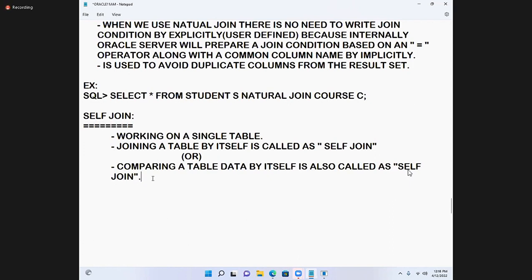But now you have to think: in this self comparison I want to use only a single table, but how will a single table's data be compared by itself? So there is a logic here. Now tell me guys, suppose you want to compare with yourself, what do you want to do? Just think logically. How are you comparing with yourself?